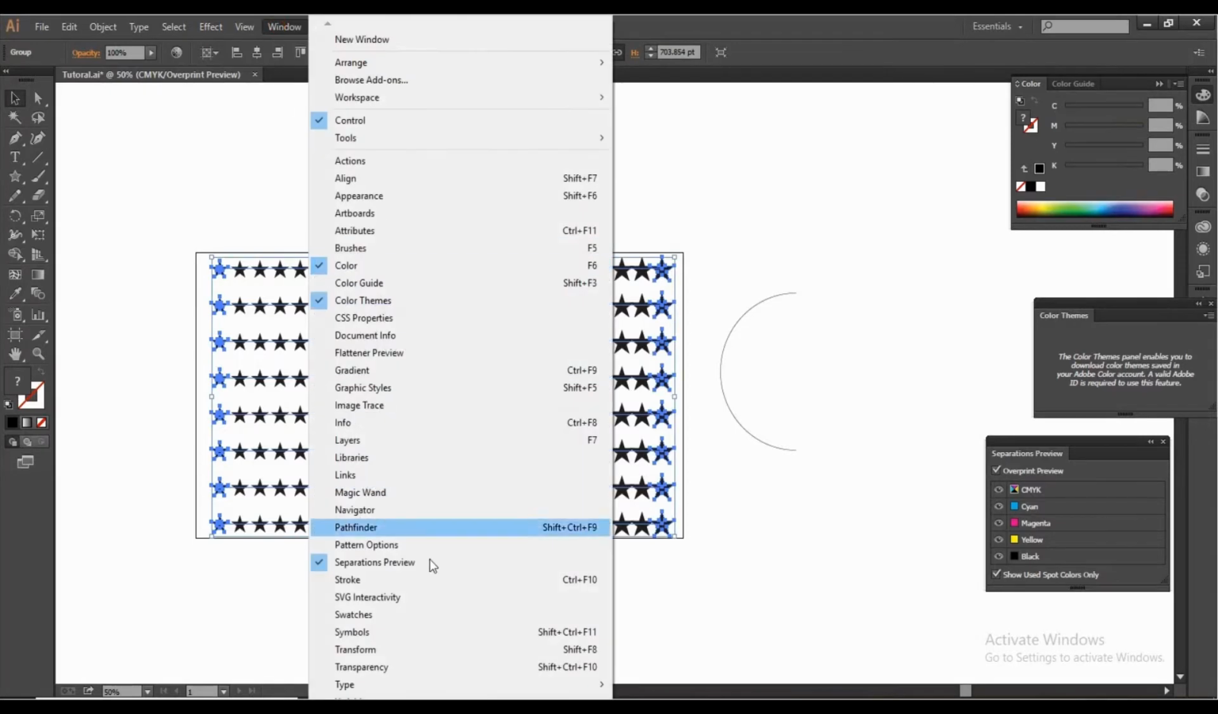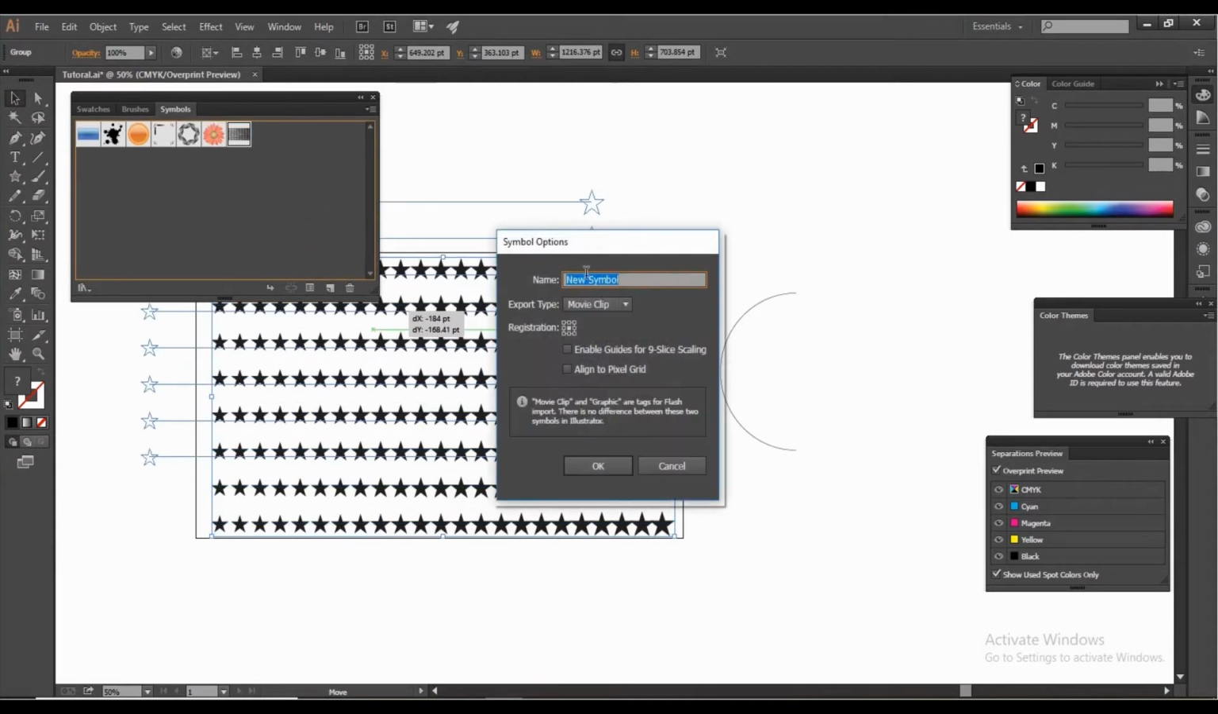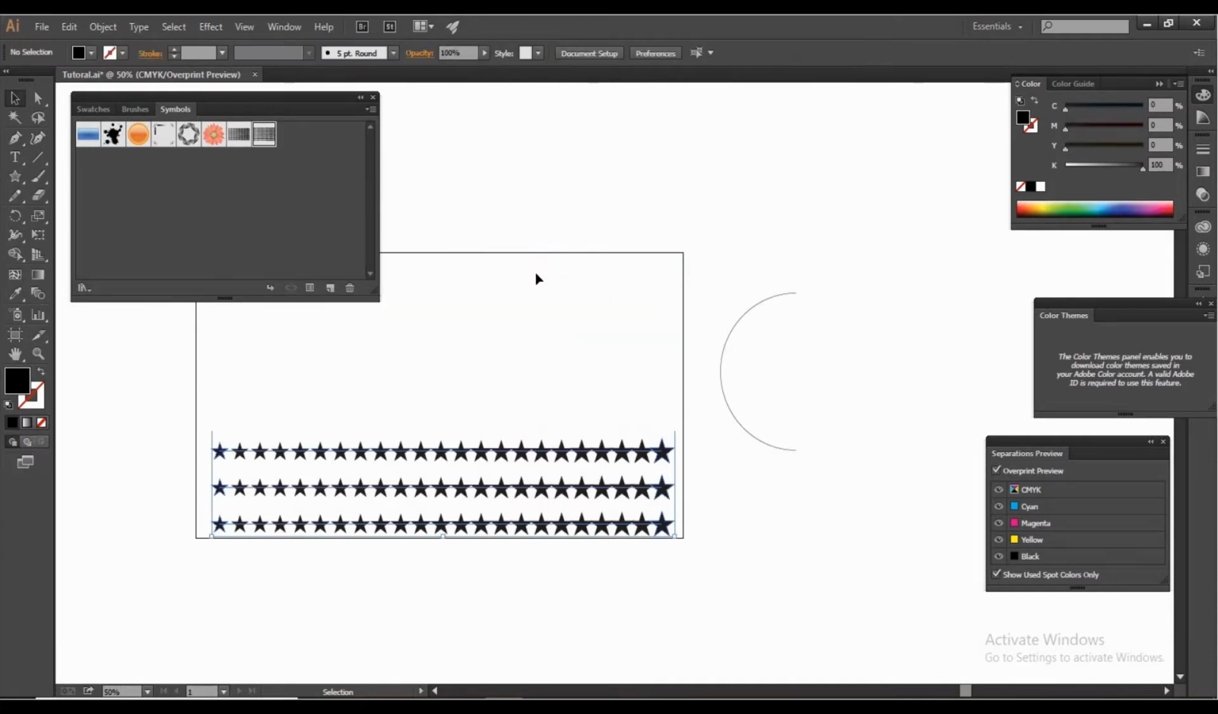Then Window, Symbol, and just drag it and change the name to star symbol. So the symbol is added here, you can see, and then delete it.